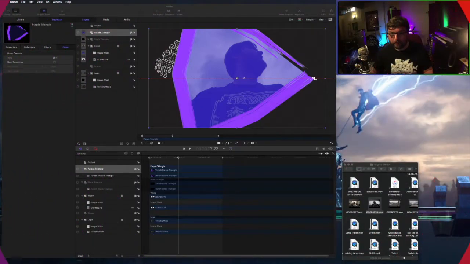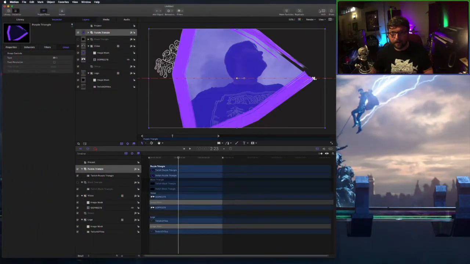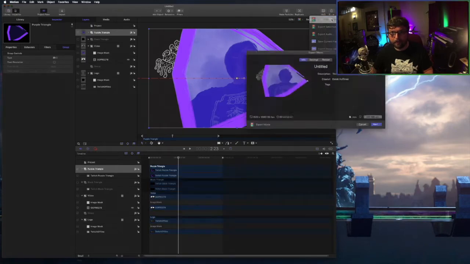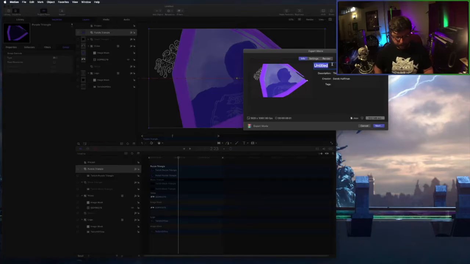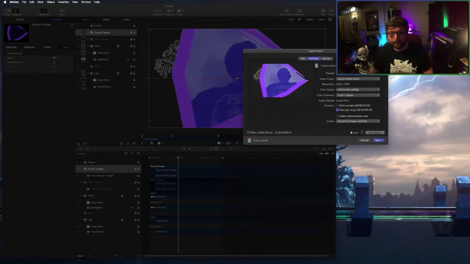Alright, so it's very important how you export this, otherwise it won't work right in OBS. So up top right here, you want to go to Share, Export Movie. We'll call this Purple Example Streaming Soon. How about that? Then we go to our settings.